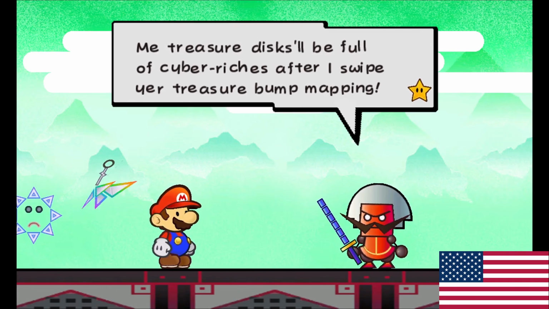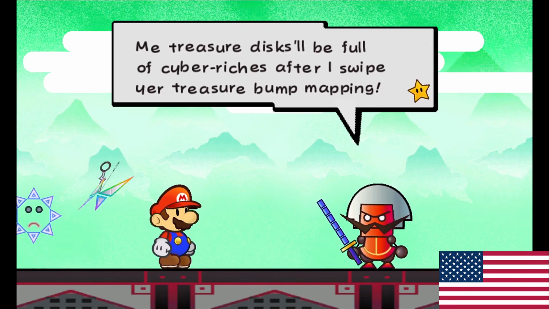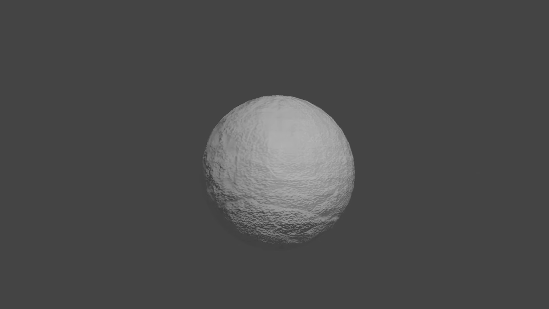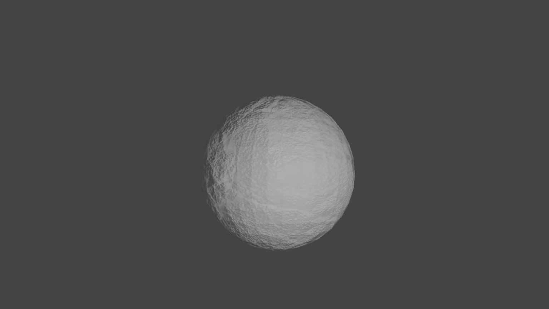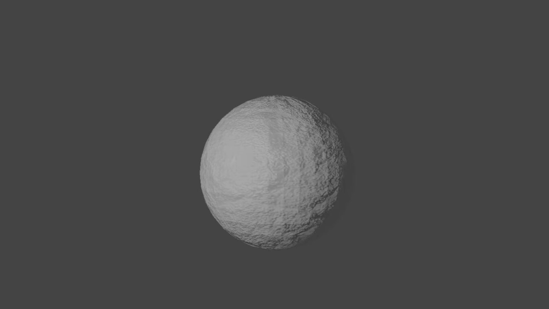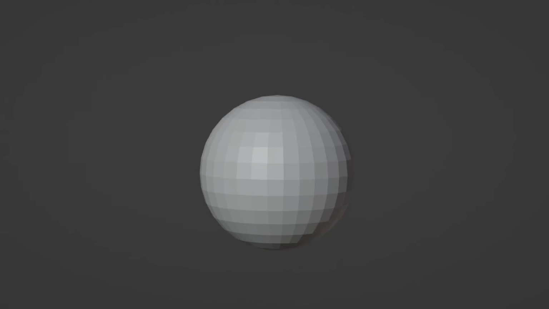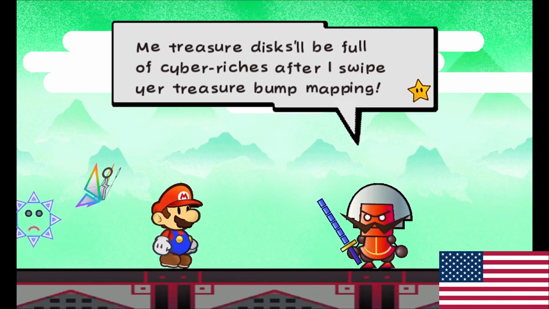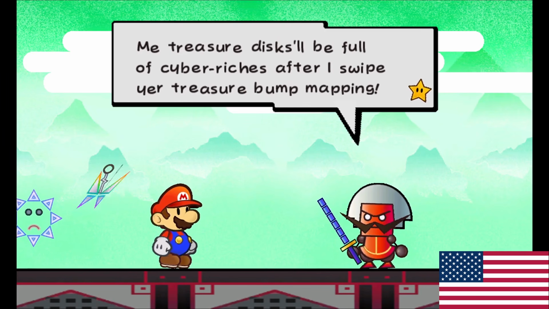Okay, he kinda lost me at the end. Treasure bump mapping? What does that mean? Bump mapping is a technique in which a 3D model is given extra lighting detail without increasing the fidelity of the model itself. So why is that a thing he would want to steal? Feels like just jargon for jargon's sake. I like this version way better.